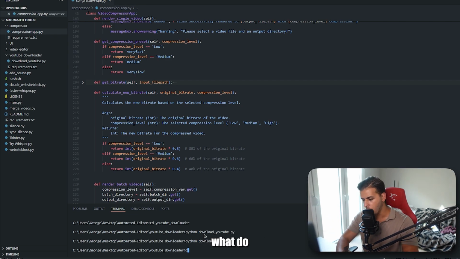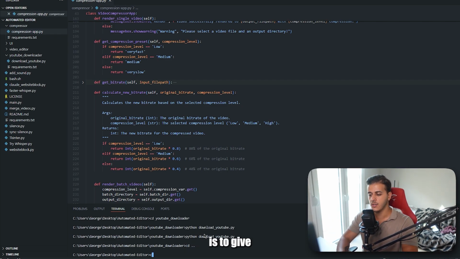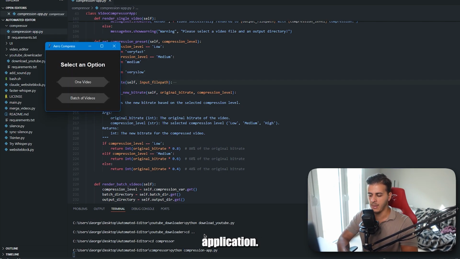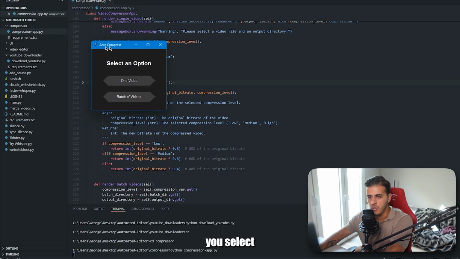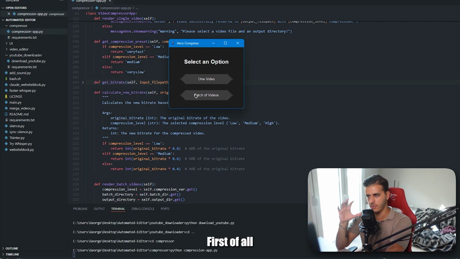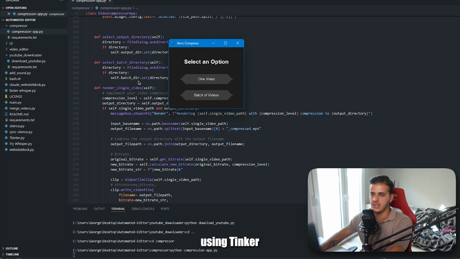So I think what we have to do right now is to give this code a check. Let's go into the folder of the compressor, because this is a place where I have multiple codes. Let's run the compression application. Here you see two options. First of all, the GUI is made in Python using Tkinter.